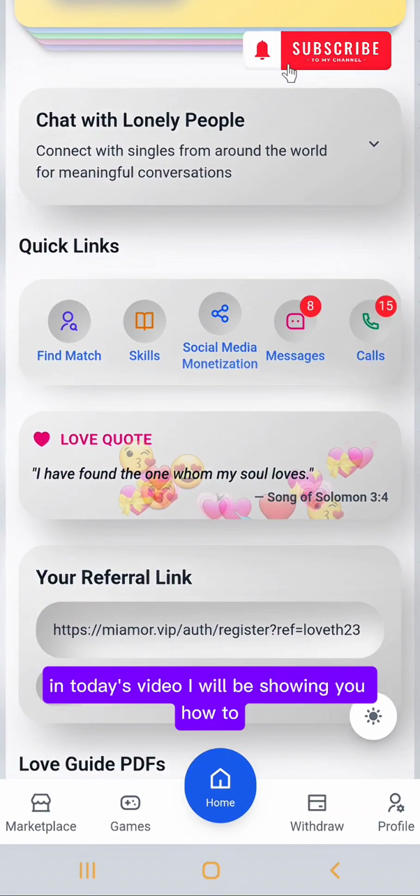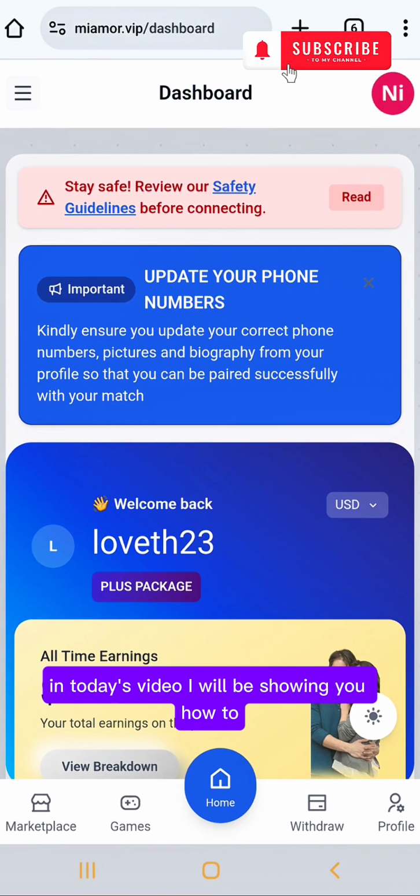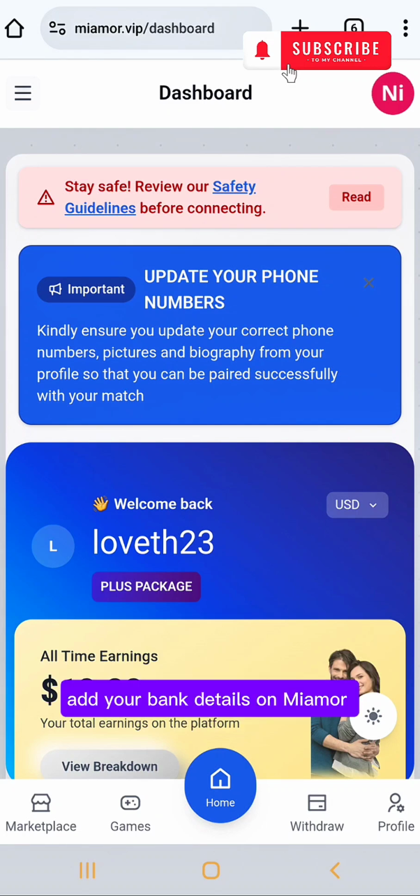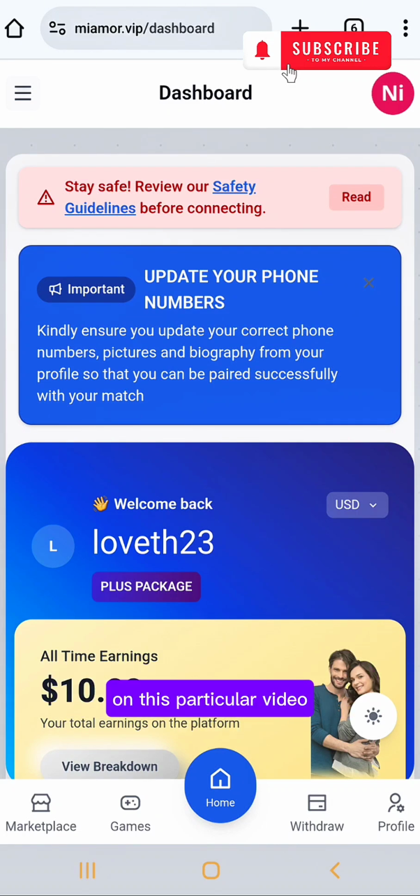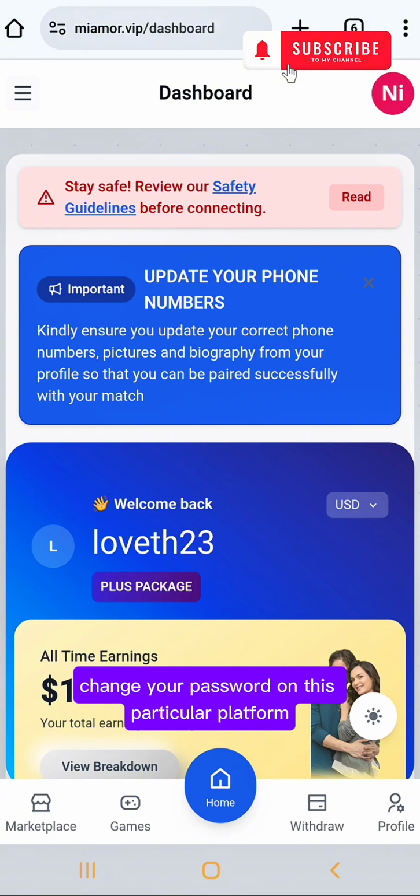In today's video, I will be showing you how to add your bank details on Miamor. Yes, I'm going to be showing you two things on this particular video. Number one is how to add your bank details, and number two is how to set up your profile, or even how to change your password on this particular platform.